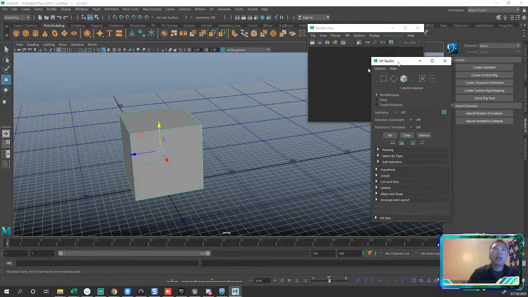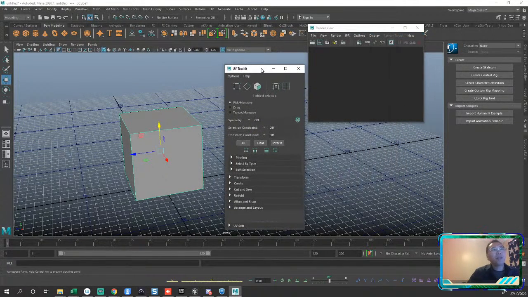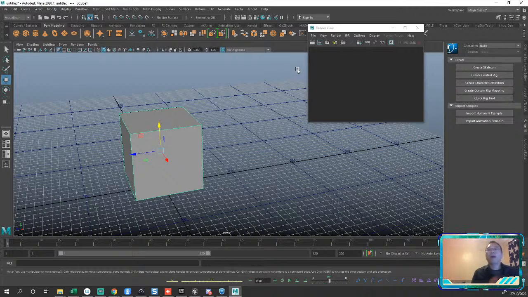I'm gonna minimize the UV toolkit. I've been using a third-party UV unwrapping tool for a number of years now, so I don't really use the UV toolkit, but this brings up an opportunity to talk about other pieces of software that you might want to incorporate in your workflow, but we'll get to that, right?